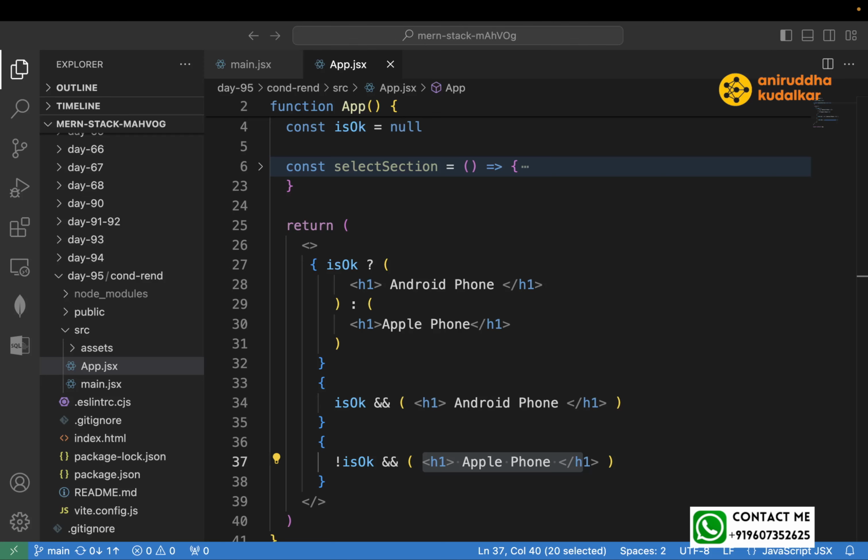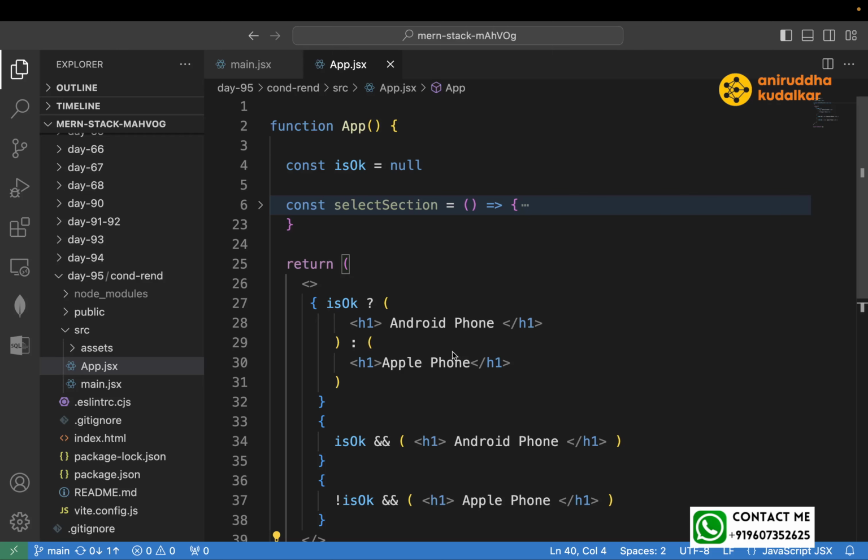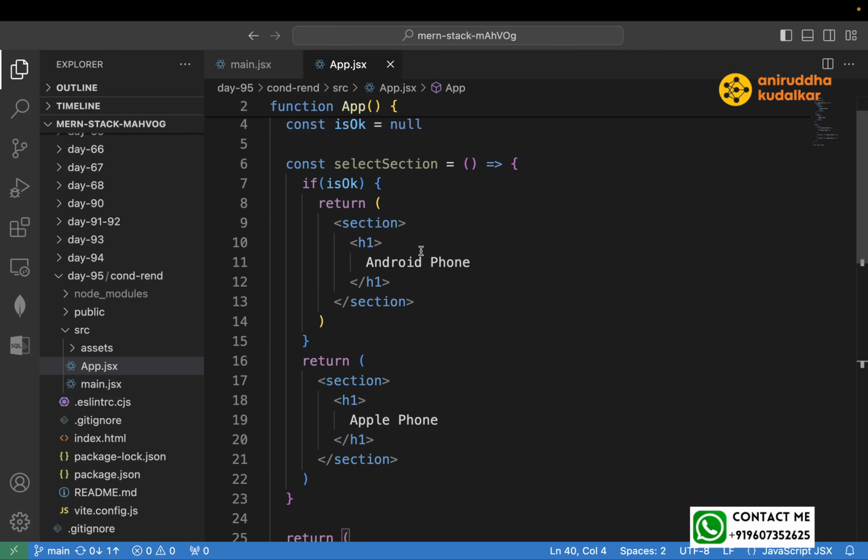Conditional rendering. Hello? Are you understanding this? Yes. So this conditional rendering is absolutely important. Whenever there is a situation to show this or that, it is a pure JavaScript concept.